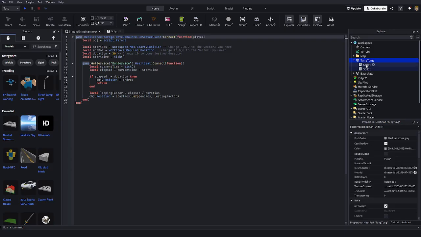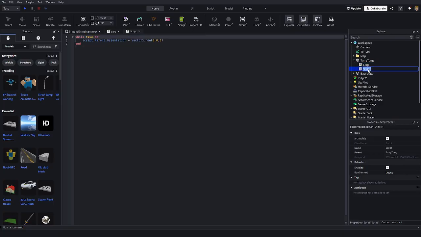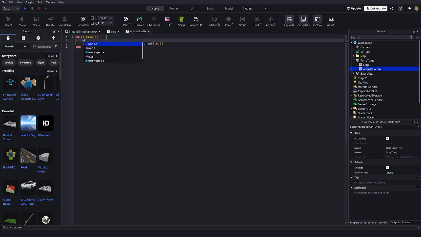And guys, we're back in. So I'm gonna name this script here movement. So actually lerp. And I'm gonna name this script orientation fix. Now, the reason why this was breaking is because we need a way.